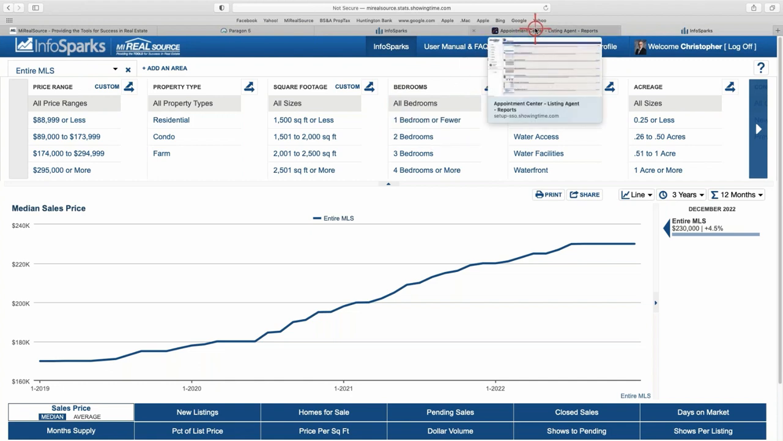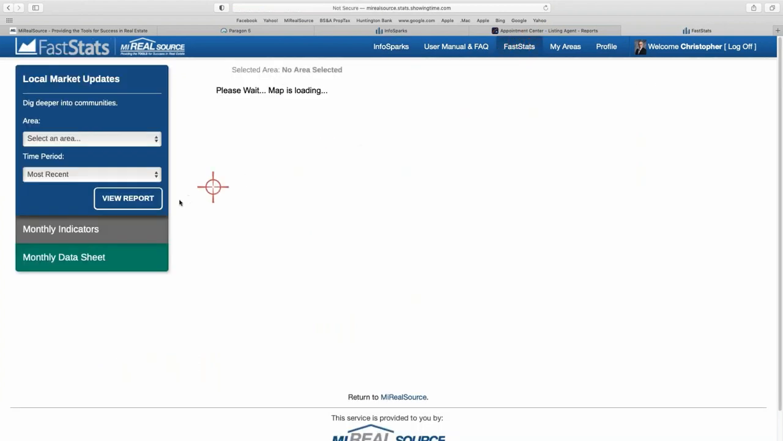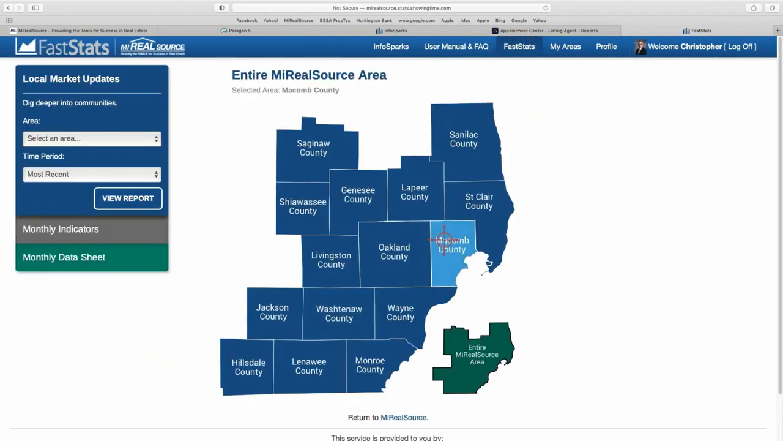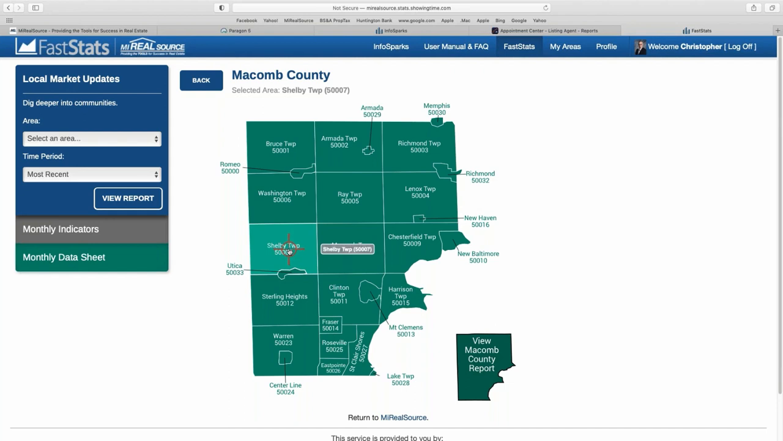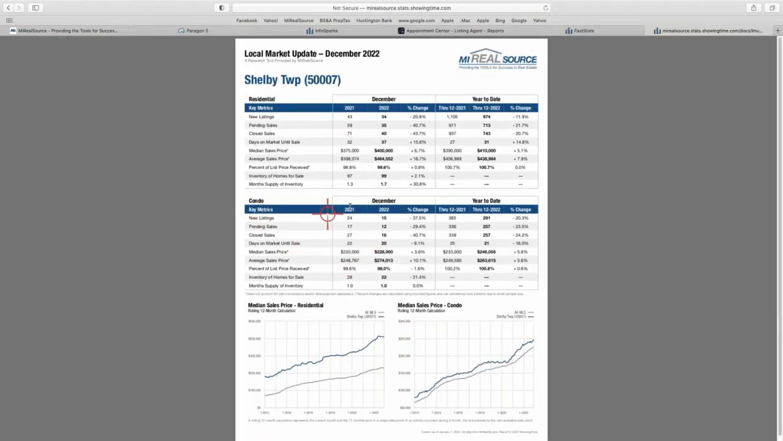You can do the same thing. Go through Showing Time. If you have the app, it's pretty quick. Go through Showing Time, get the drop-down menu, and go to MarketStats. It brings you right here. Go to FastStats. Works the same on your phone. Select Macomb County, Shelby Township, and then you can take this and send that directly to them if you want. So you have 2 ways to get to this information. You can do it through Paragon, or you can do it through Showing Time.